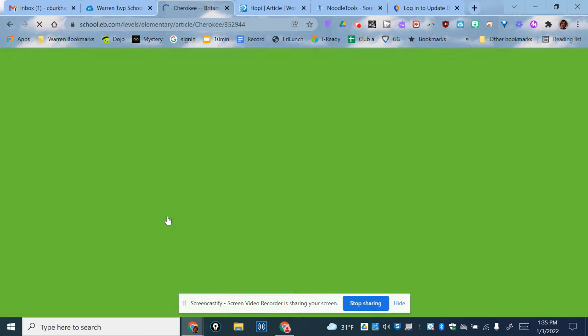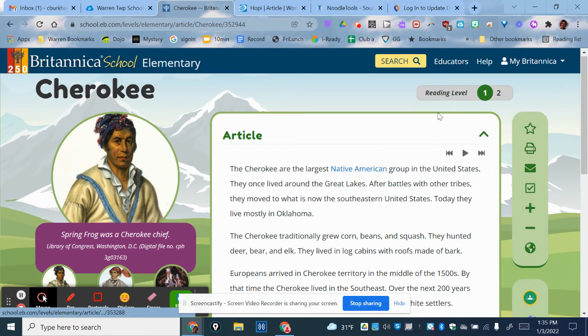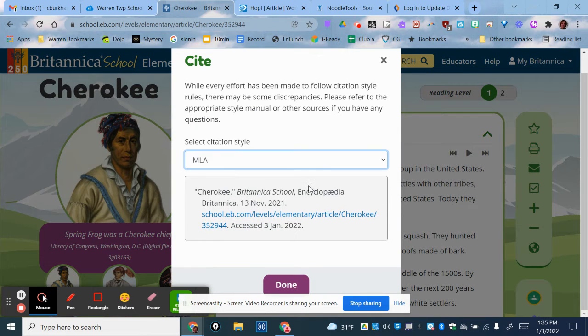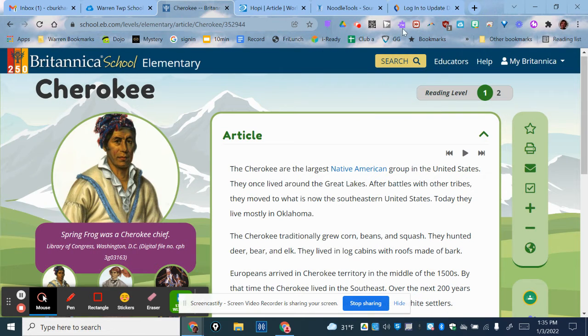Turkey, Native American people. So again here, I'm looking for the citation. I don't see it, but it's actually right here: a check mark. You see that check? When you hover over it, it says Cite. You can click on that, and here is the MLA citation for your Britannica.